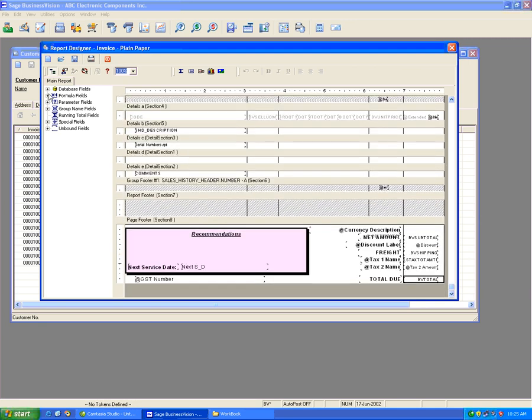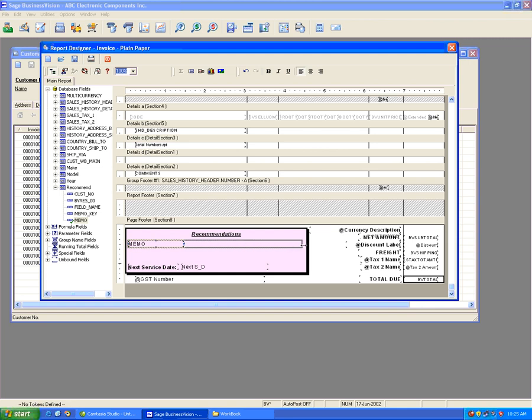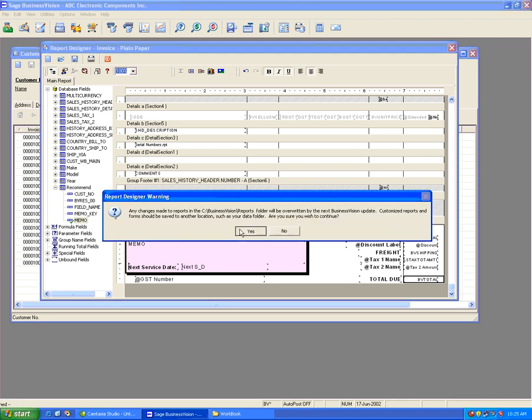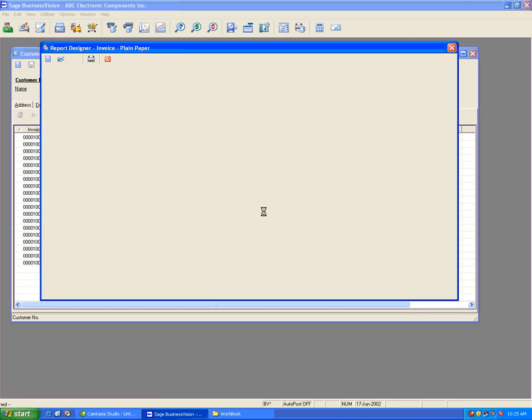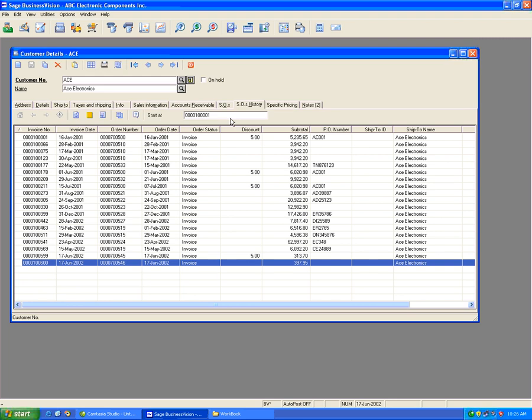We want to put the recommend field at the bottom. So if we click on the database fields, go to recommend, we will now see a memo field there. I'm going to drag that over into where we want it to be. I can space this out a bit since this is a large text. And we'll save this. Close, and let's reprint it one more time.